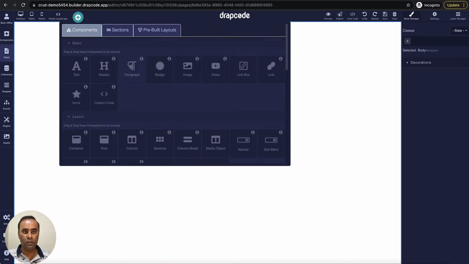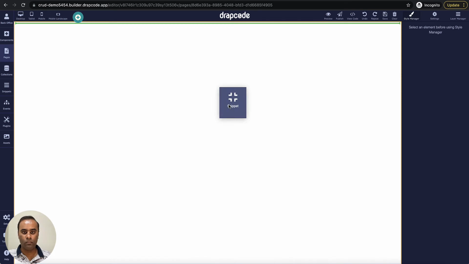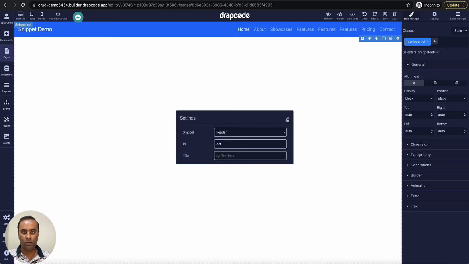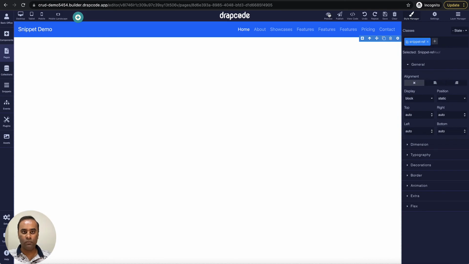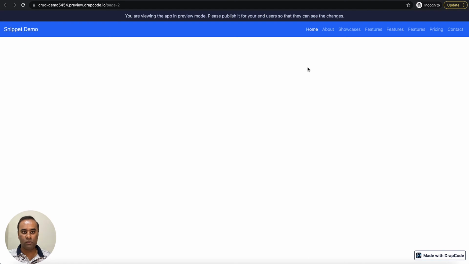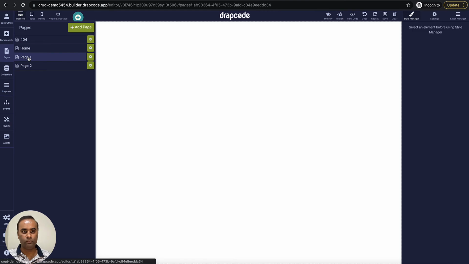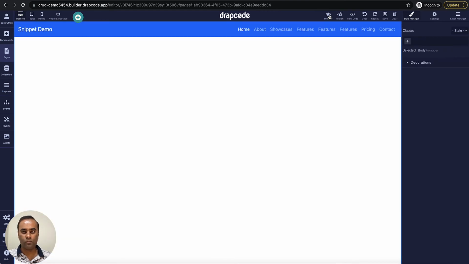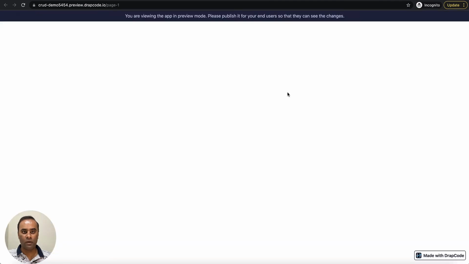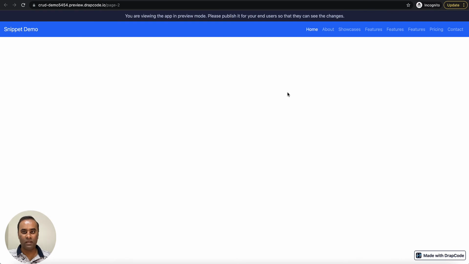On page 2, let's drop the snippet component again. Here it is. I will choose the same snippet. That's all. Now if you preview both of these pages, they will have the same snippet. So this is page 2. Let's go to page 1. As you can see, page 2 and page 1 both have exactly the same UI.